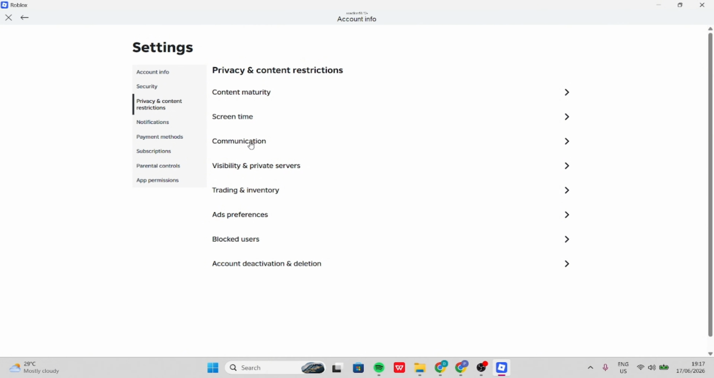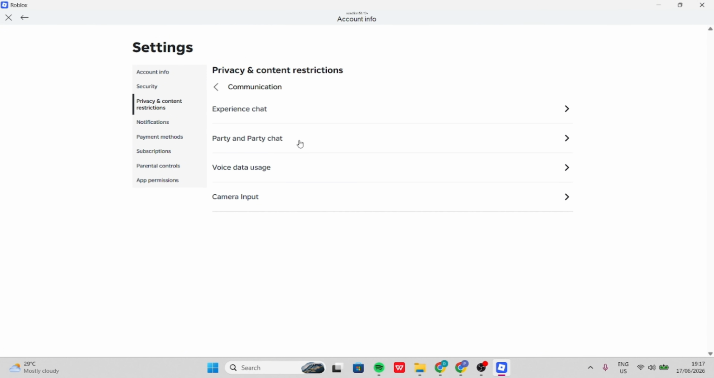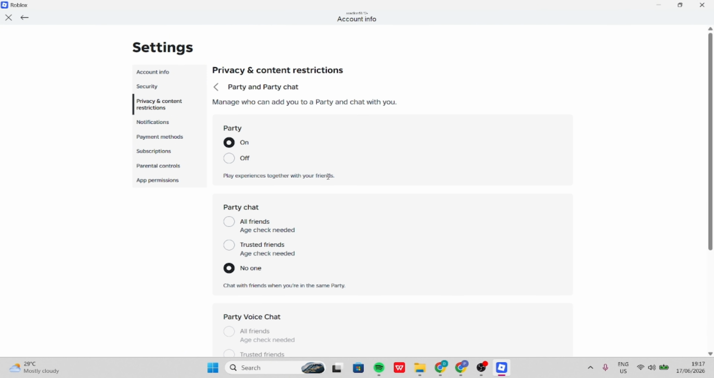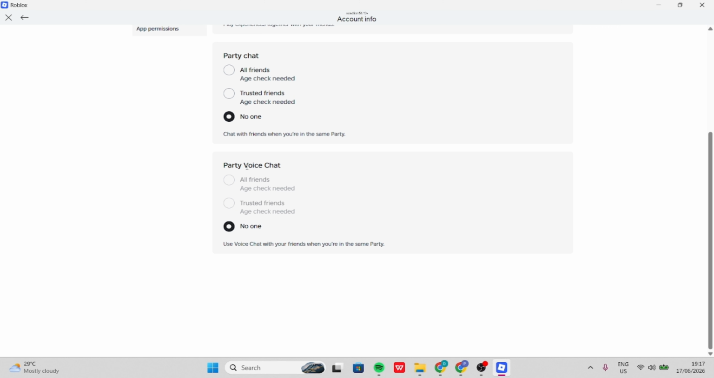After you finish this step, you are going to click on privacy and content restrictions, and then you are going to choose communication, then party and party chat, and here once you scroll down, as you can see there is party voice chat. And to enable this option, as you can see, you need your age to be checked, and basically it is only your age that needs to be checked. And here as you can see, if you want to turn it on for all your friends or the trusted friends, your age needs to be checked.